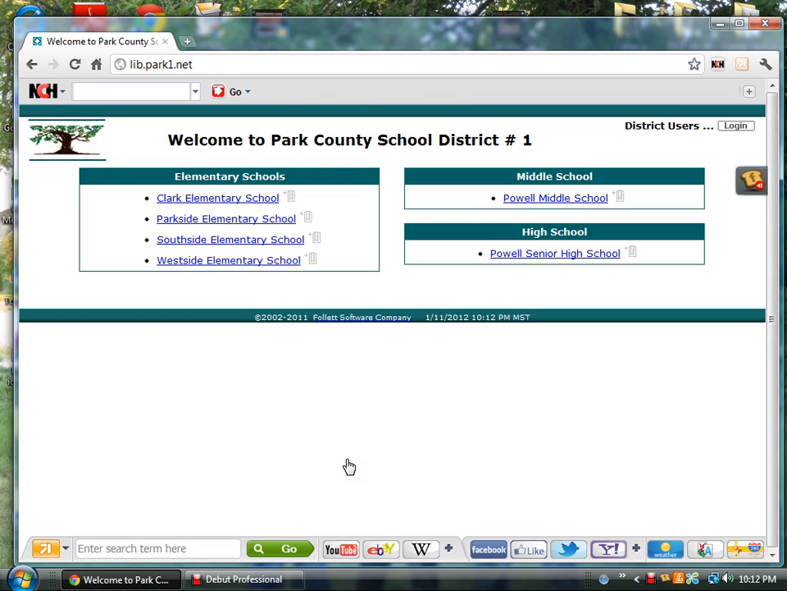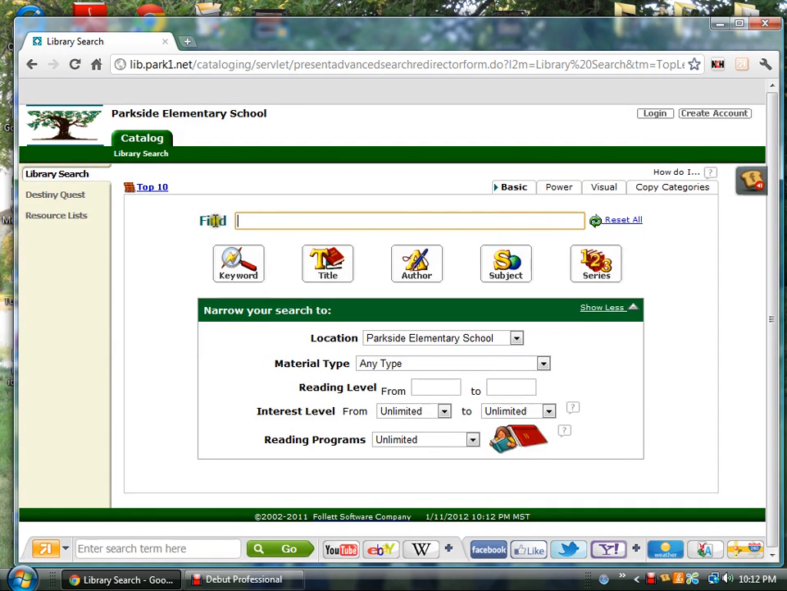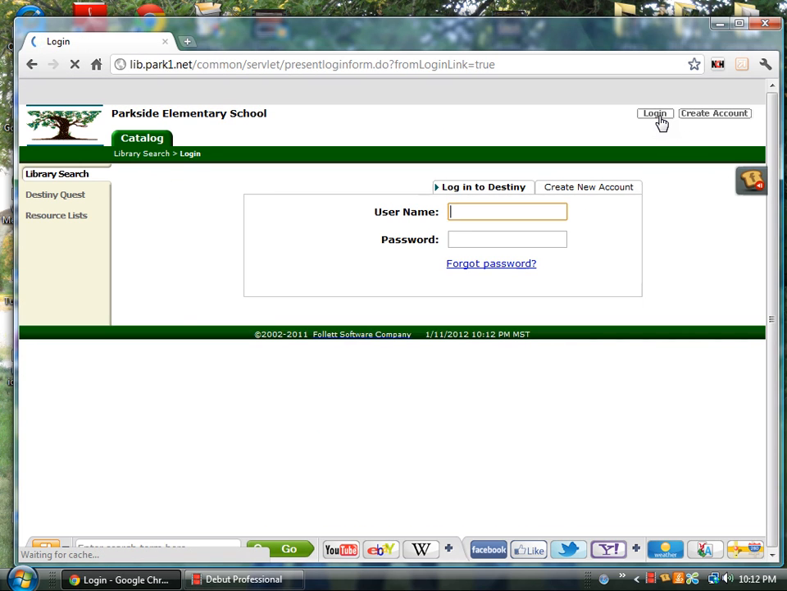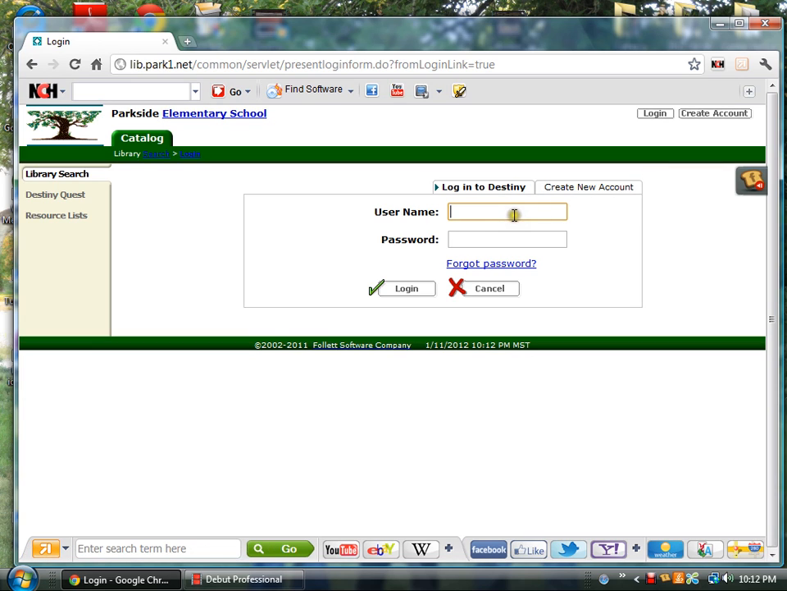This will take you to the page where you need to decide which school you reside at or spend most of your time at, your home school, and select that school. After selecting your school, you want to go up to the top right hand corner and click on Login. Every student and staff member has a login username and password. If you don't know yours, you need to check with your librarian. Most students already are familiar with their username and password.